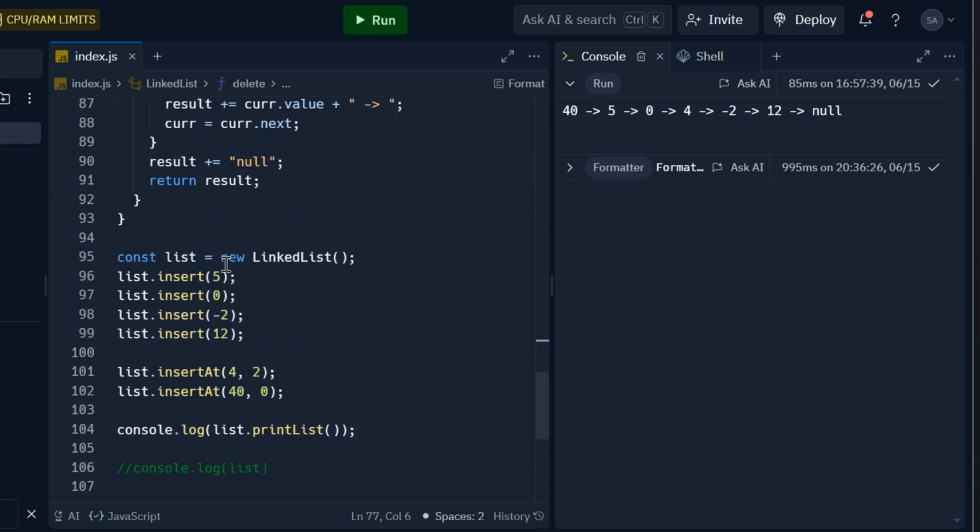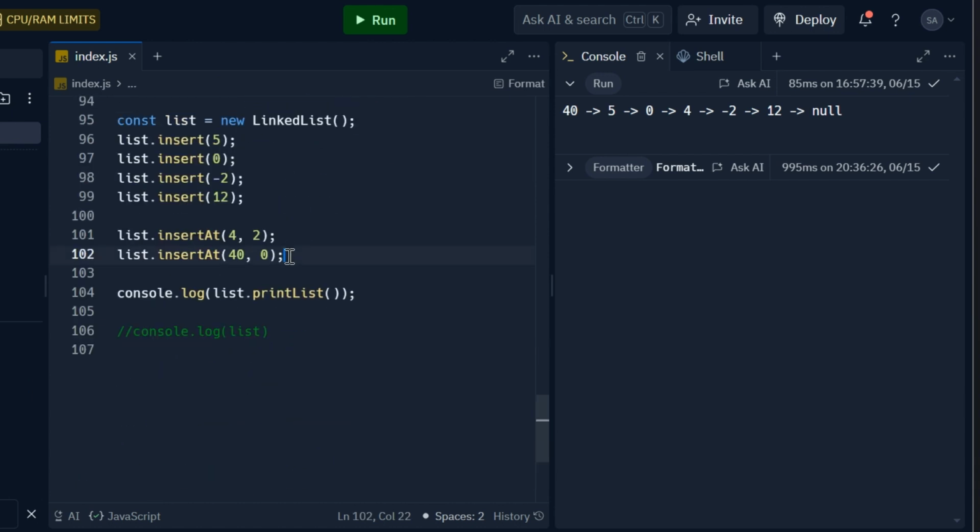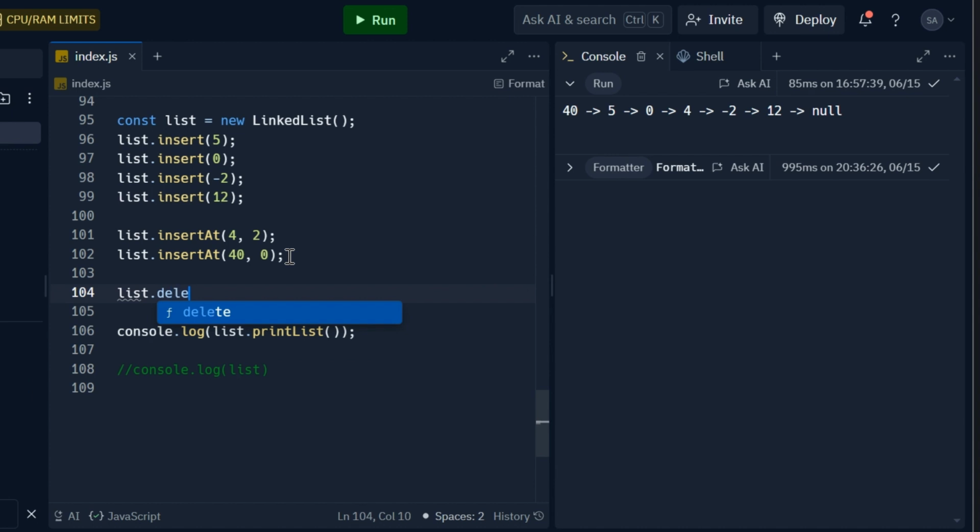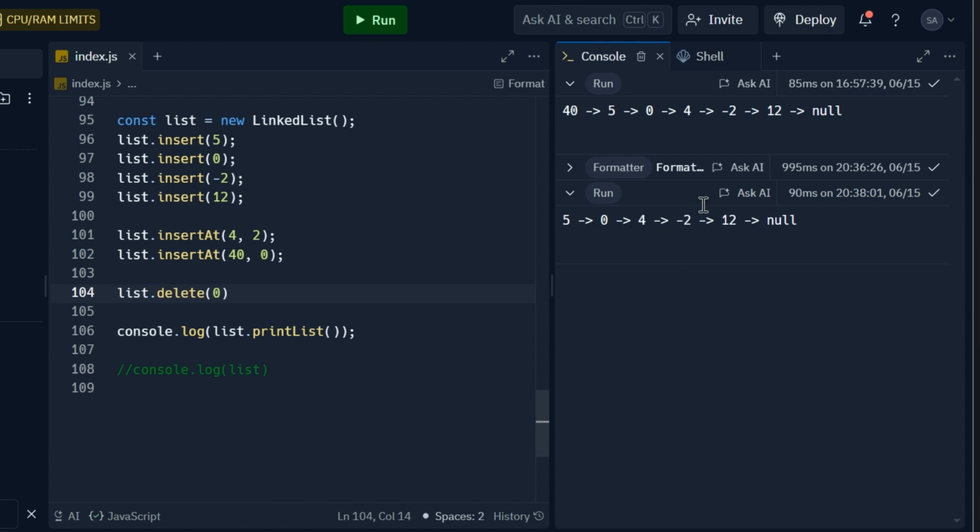Now let's give that a quick spin. When we delete, we want to delete the node at index 0, so that should be 40. Now when we run this, we can see in our console that 40 is gone. We now have only 5 and 0.